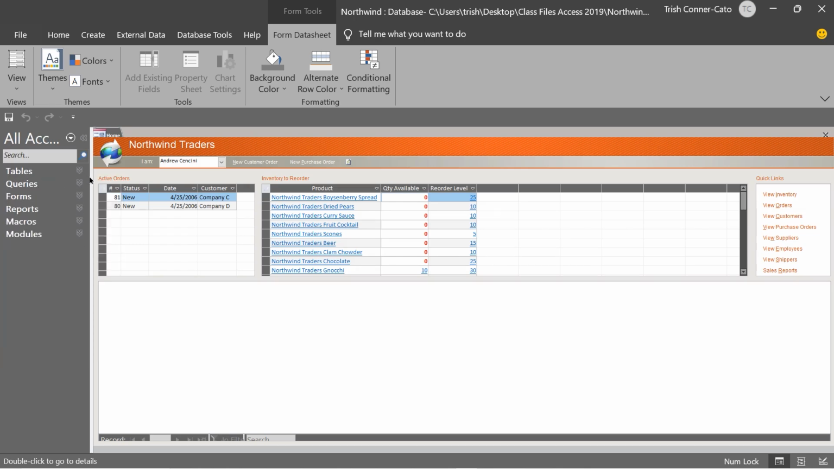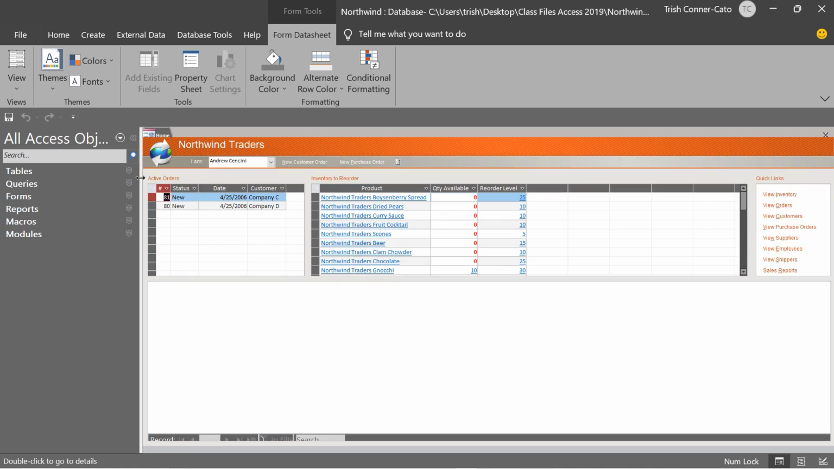And so now I'm going to expand my navigation pane. If I put my mouse pointer in between it and the current form that's on your screen, I'll see that I get a double arrow and I can expand it. So this is showing all of the Access objects that make up this relational database. We have tables, queries, forms, reports, macros, and modules.